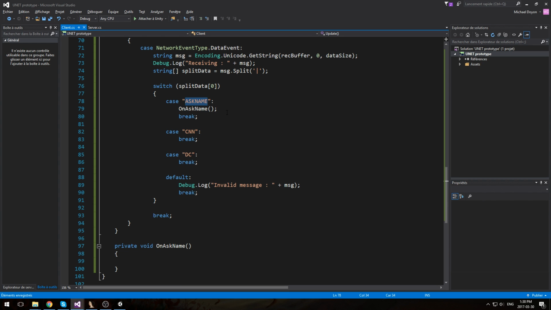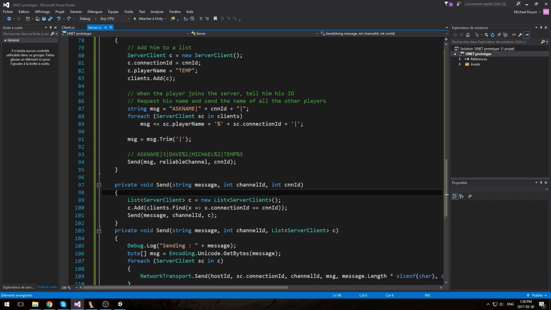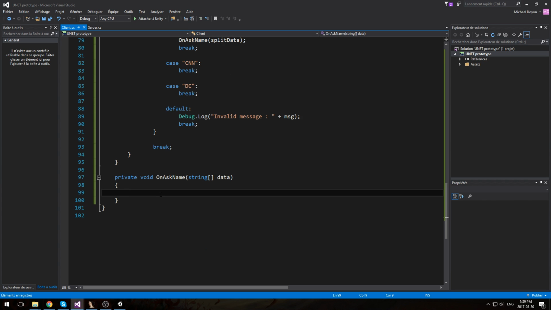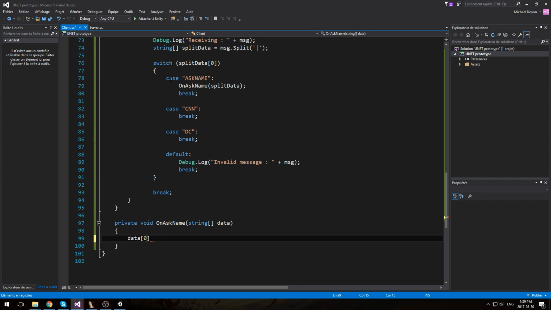Now there is something we have to do in here though, since we're asking for the name, there is more information to that message. It's not only ask name and then you're supposed to send something. You're also, like I said, receiving your ID and then the name of everybody else. So what's going to happen inside this function depends on the rest of the parameters. So what I'll do is I actually send in that split data array, string array data, and we'll be using it down here. So the first thing that needs to happen is we know that index 0 is ask name. We don't really need to do anything else at this point, since we've already got through this point.